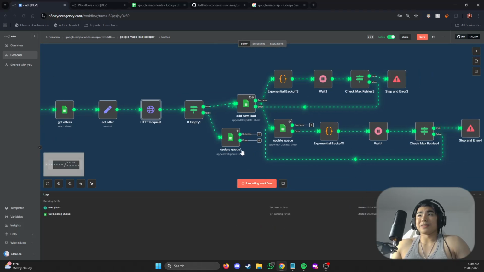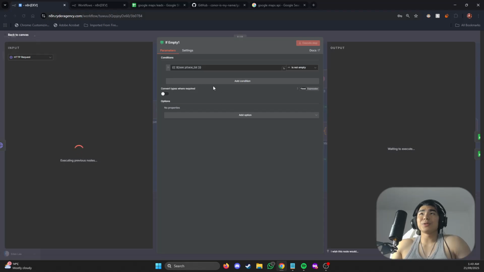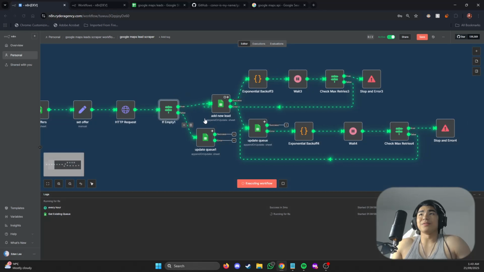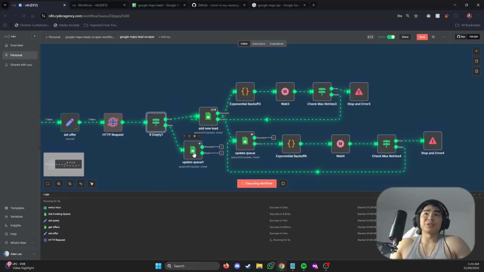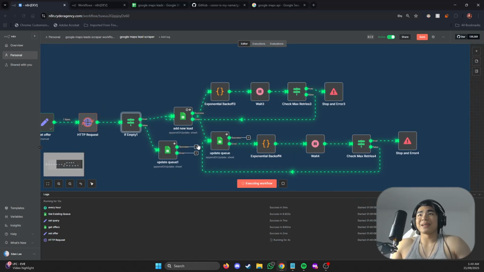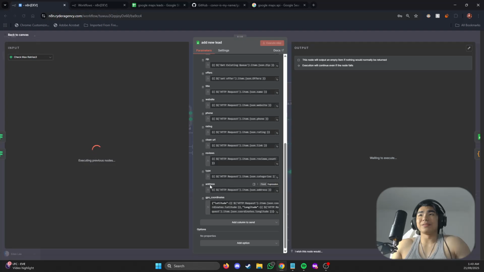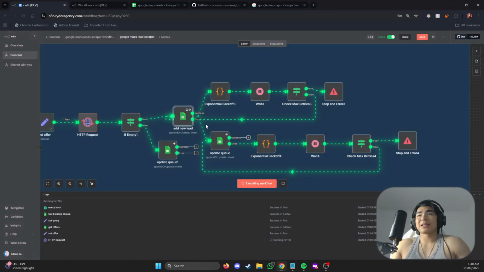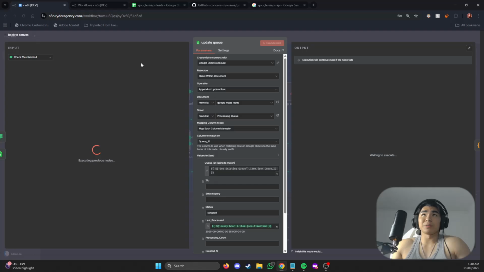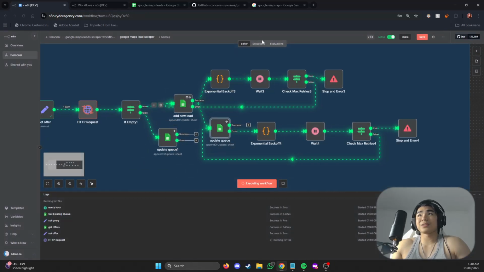Actually, I could run it right now. And then basically, if there were no results, then obviously we just update the queue to already scraped and there was nothing there. I think this one, it's searching. And if there is a result, it adds the lead. Really simple. It just adds a lead, matches all the data to the different columns that we get, and it updates the queue to being scraped. And that's it. And it just runs every hour.